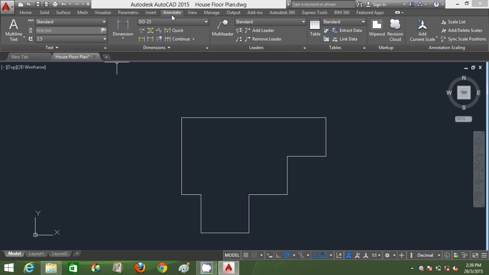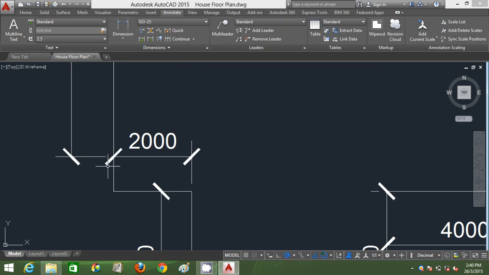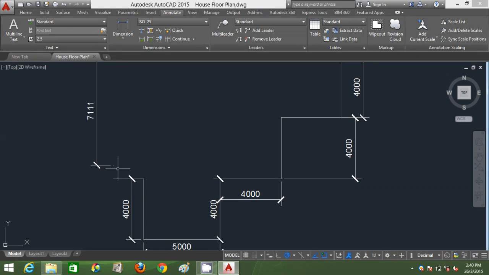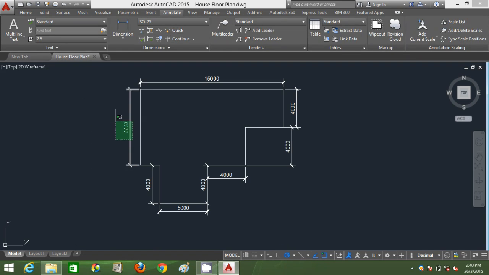So I'm just going to go to annotate to show the dimension of this floor plan. So this one is 15,000 mm. This one is 4,000. This one also is 4,000. This one is 4,000. This wall is 4,000 also. This wall also is 4,000. This one is 5,000, 5 meters. This wall is 2 meter and this wall is, whereas this wall is 8 meter in dimension.